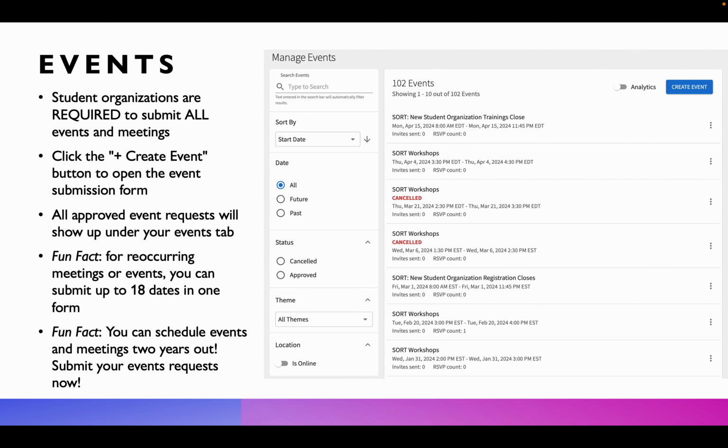Some of you might not know this, but one of my favorite party tricks of the create event and the event submission form is that you can submit one form for recurring meetings or events, and you actually can submit up to 18 dates within one form. So if you're having a recurring meeting every Monday from 7 to 8 p.m. in Rike 154, you can submit fall general weekly meetings, put all of the dates for fall semester through one form. And then you can do the exact same thing for the spring semester.